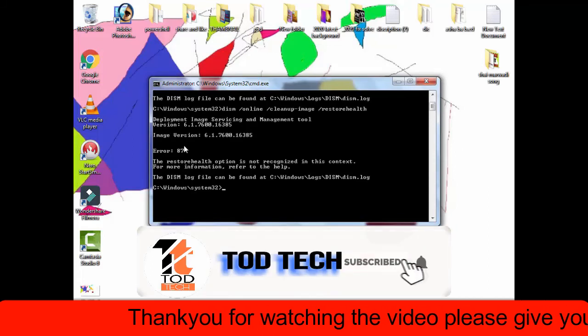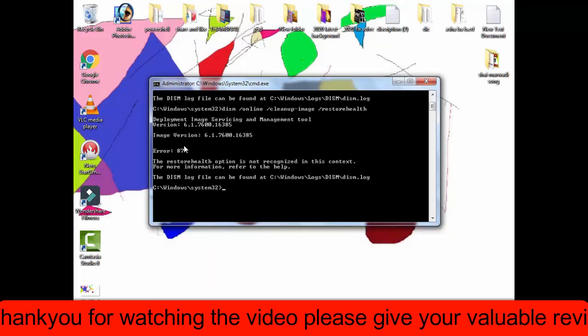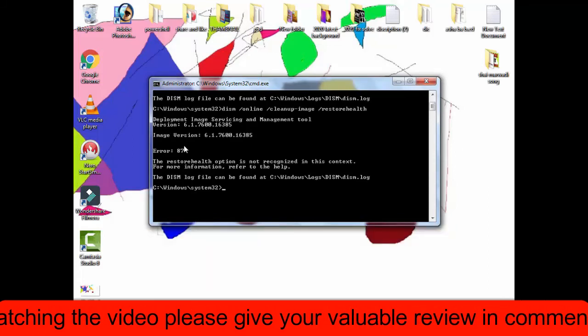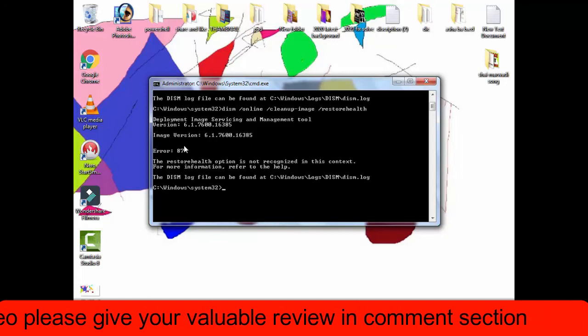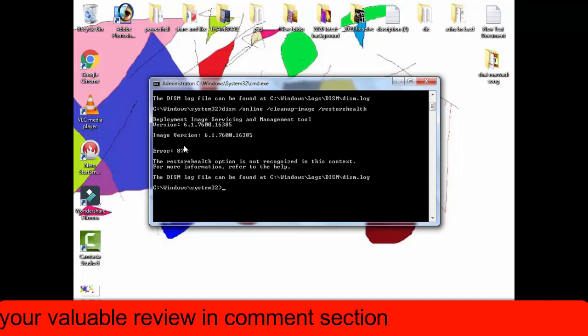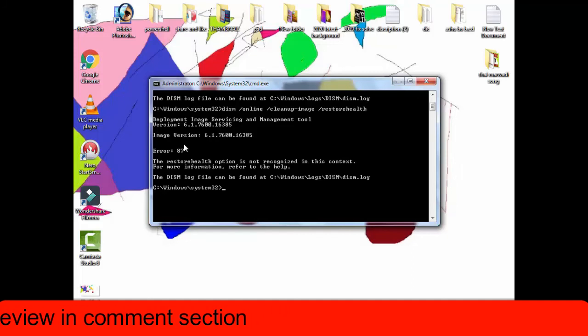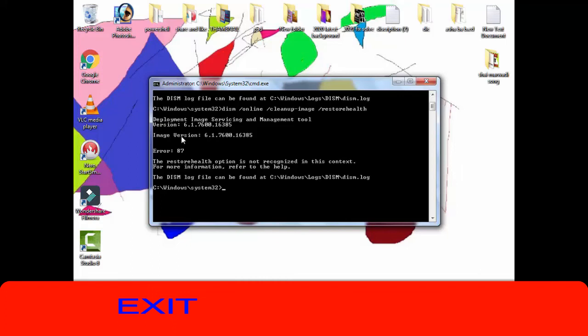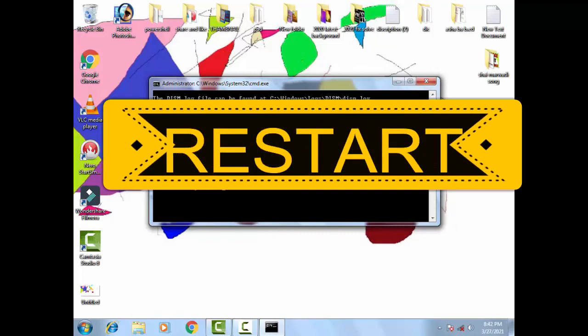Friends, it was showing the Image Servicing and Management tool, version 6.1.7600. This version has been implemented on the C drive in the Windows folder. So that's it. Afterward you have to type exit. Now you have to restart your PC and see whether this method worked for you or not.